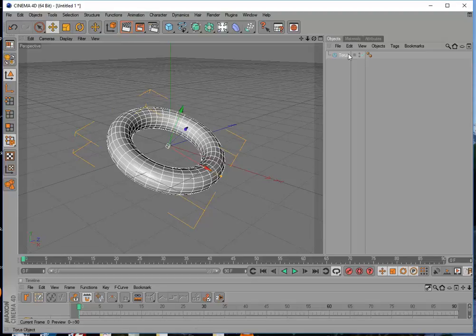You'll notice that on the right, over here under objects, when I built a torus, it came in over here. If I want to get rid of the torus, I click on it and hit the delete key on my keyboard.